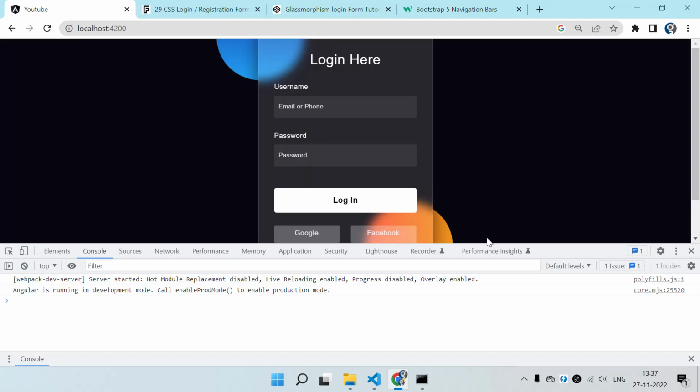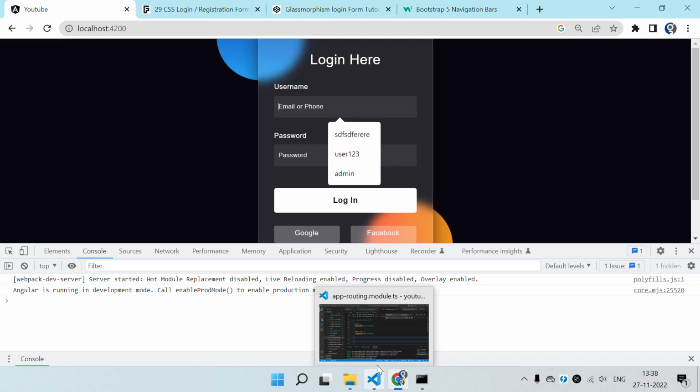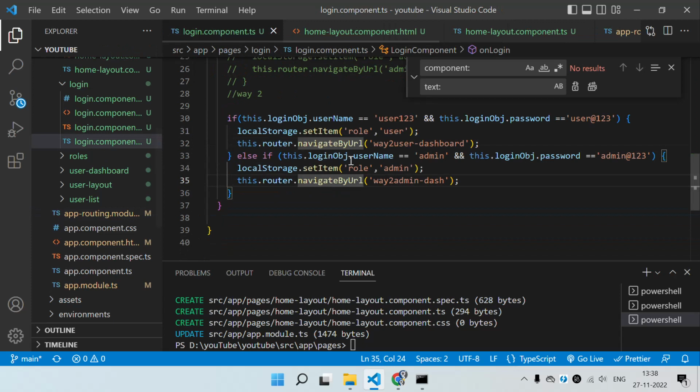Now in home layout, I don't have anything currently. Let's just see whether it does login or not. Login, it is all blank. Let's check the error. Okay, so it was just a compilation issue, I had to just restart. Okay, so let's just try to log in with user first. The user password is user@123.